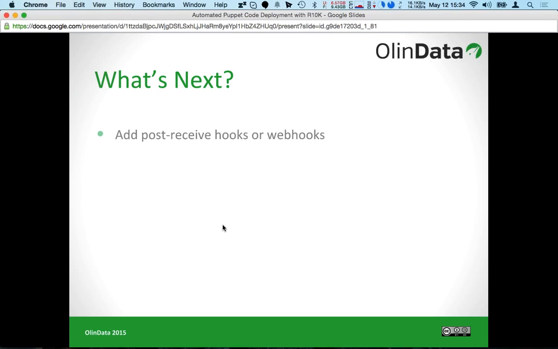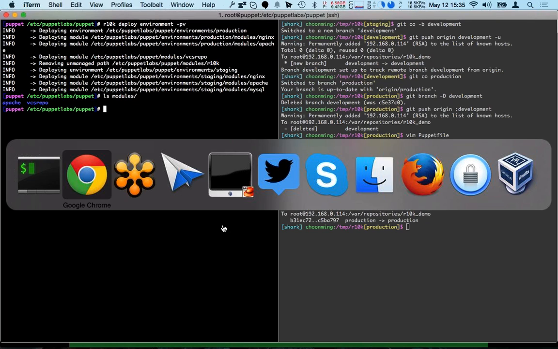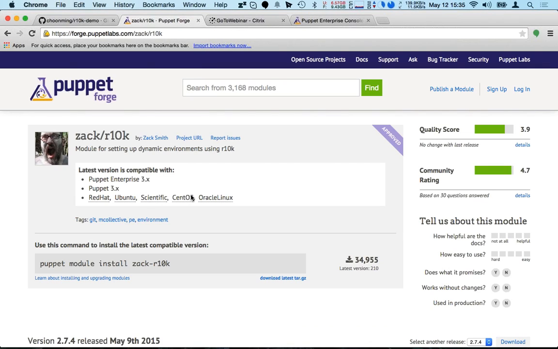So what we can do next with R10K is we add a post-receive hook, or webhooks if you're using GitHub or SVN or whatnot, and then you add these hooks to your repository so that it would trigger an R10K run directly on the Puppet Master itself. Okay, so if you have multiple Puppet Masters, you can install the R10K MCollective class. Let me show it to you.